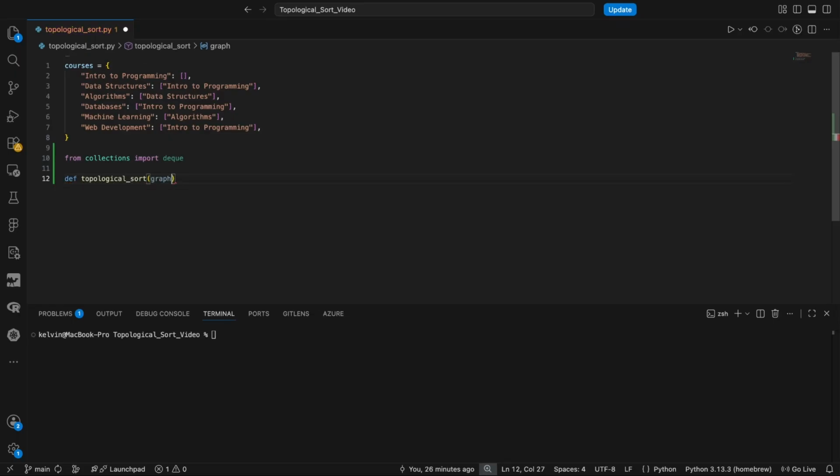And this will take in an input graph. The in-degree dictionary will store how many prerequisites a course still has. The adjacency list dictionary will store which courses are unlocked by each course. We need both because topological sort will constantly update which courses are now available.